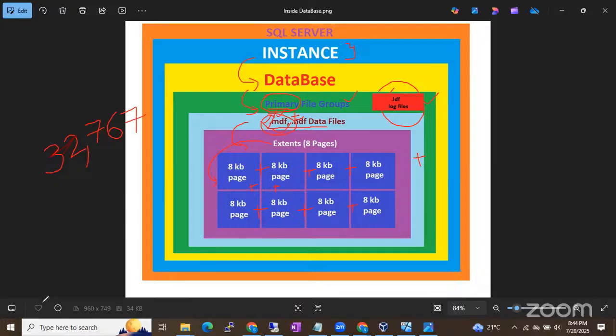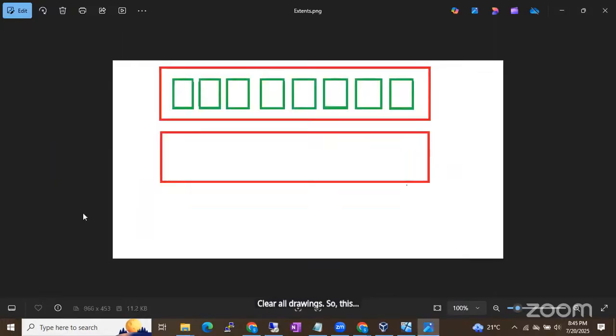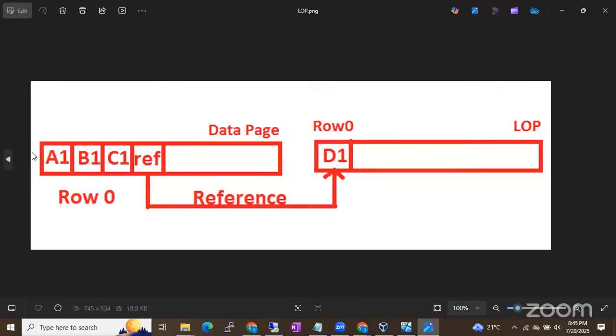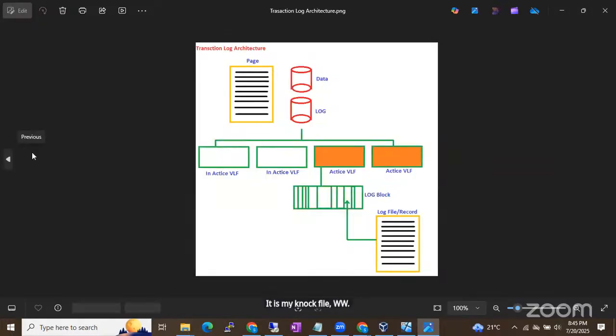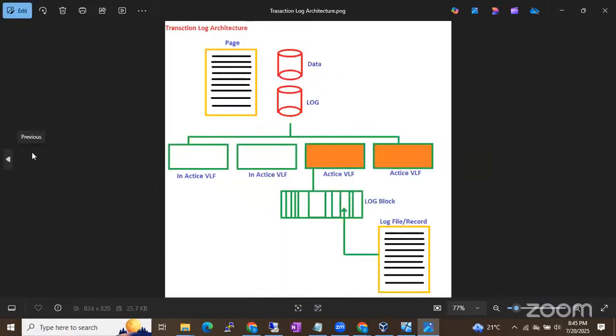Clear all drawings. Close this. Where is my log file? Where are you? Oh, come on. Right.